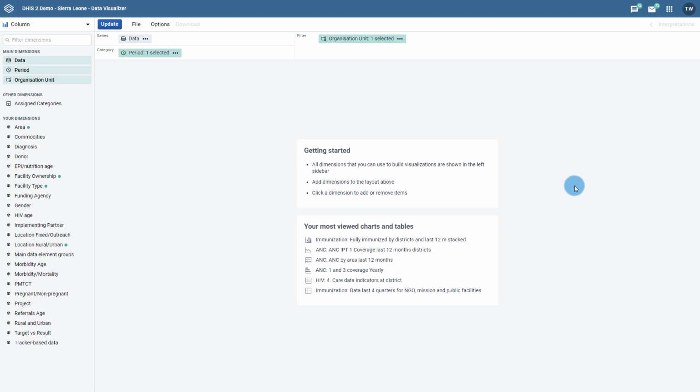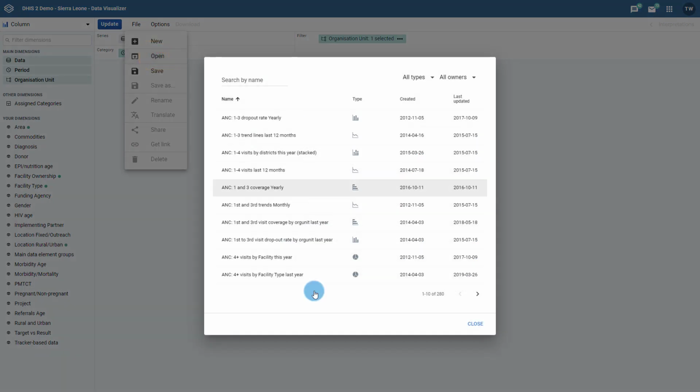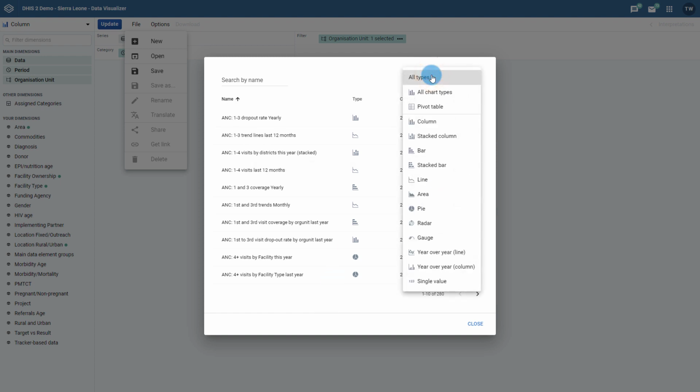If I go to open a previously saved item, I can do this by going to File and then Open. I will notice a new column for Type, which indicates the type of visualization the saved item represents. There is also a new option to filter based on the type of visualization. You can see all the available visualizations are available as types in the drop-down filter.